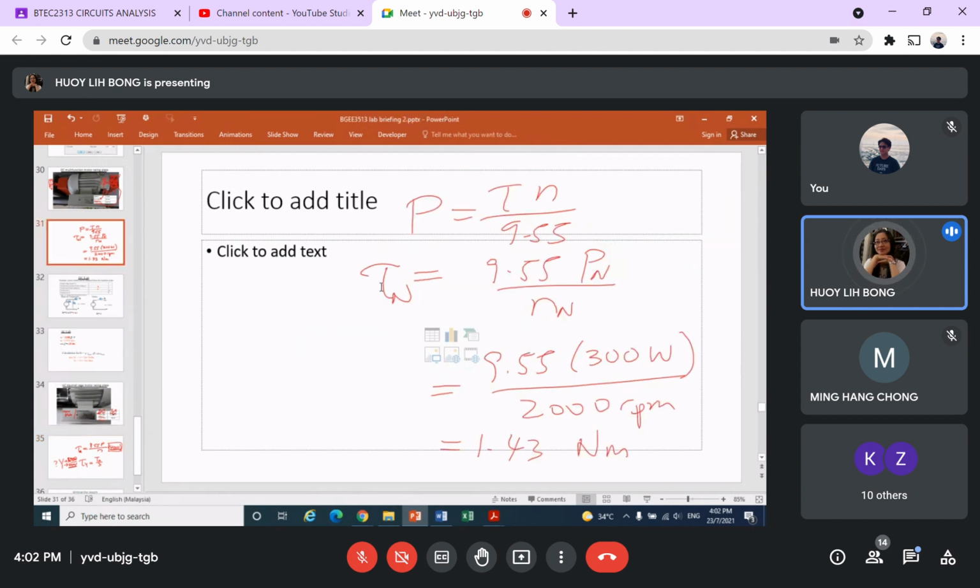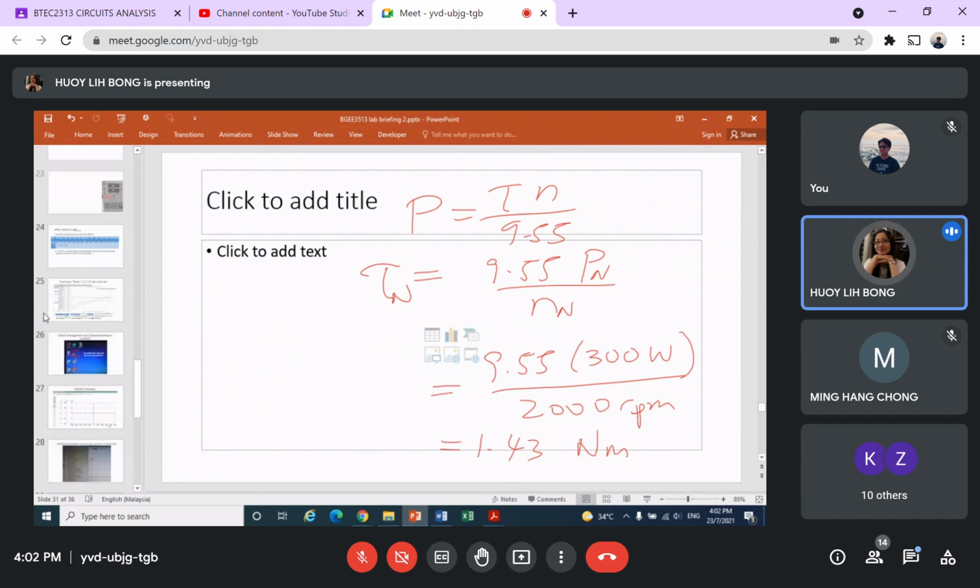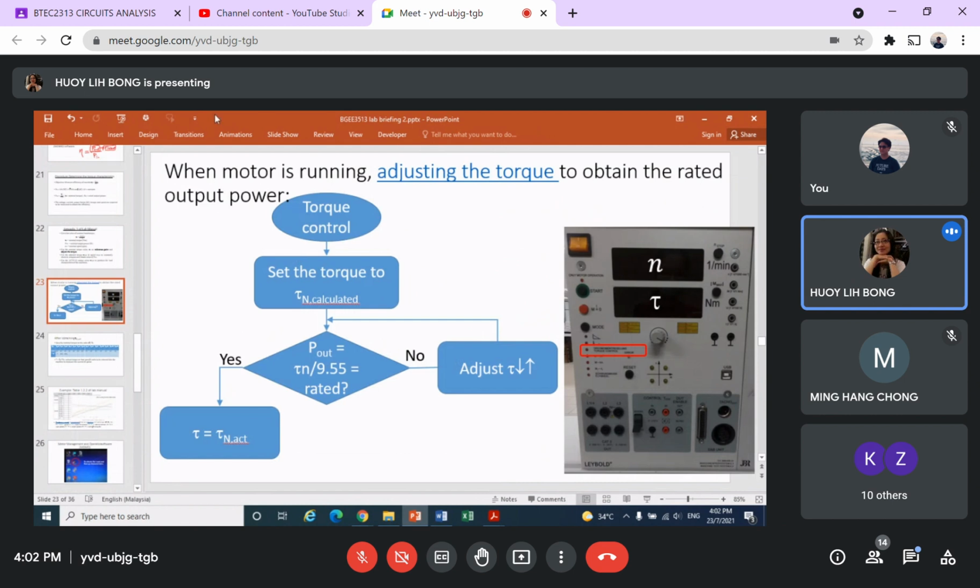Okay, so this DC motor has 1.43 as a rated torque. But that one is just the nameplate. Same like a resistor. The resistor has a color code also, and then behind here, what is this? It may be 5%, it may be 10%. What is behind the resistor here?